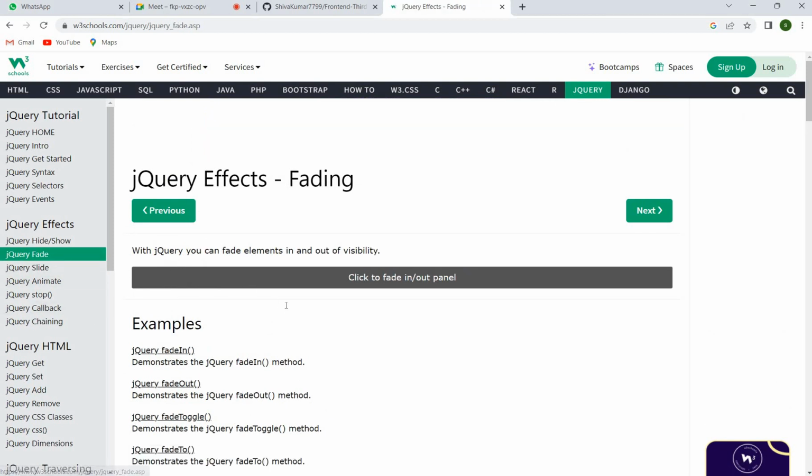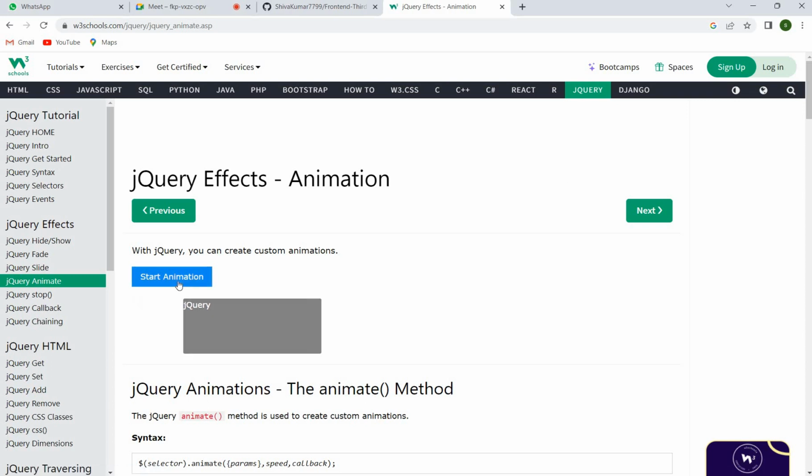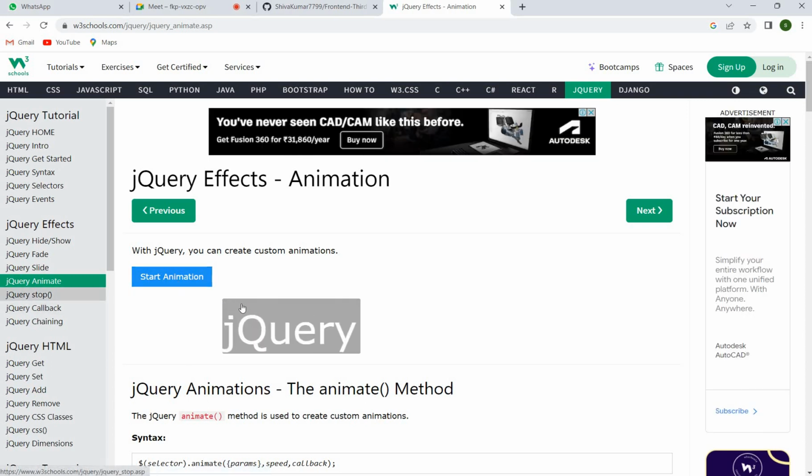So these are the inbuilt functionalities that are available in jQuery. It is easy to use, and some people are using jQuery. But in React, we don't need it. If you want to use it you can, or if you don't want to use it, you don't have to. It is up to us. For example, with animate, if we want to do some animations we can do that.